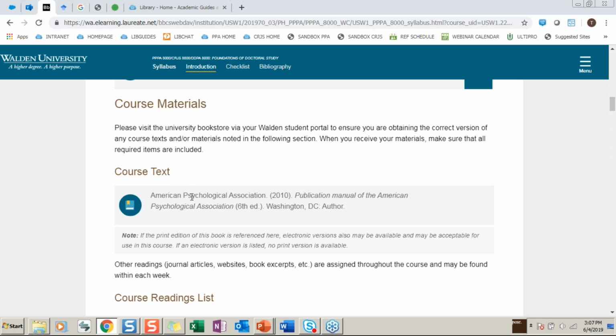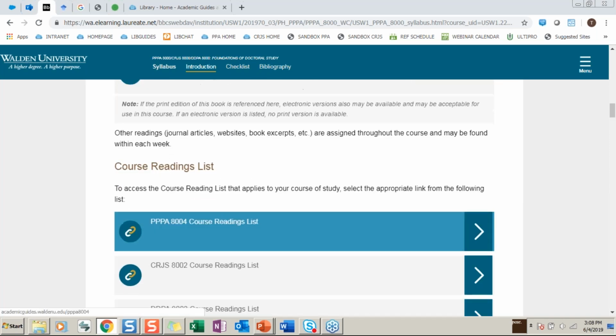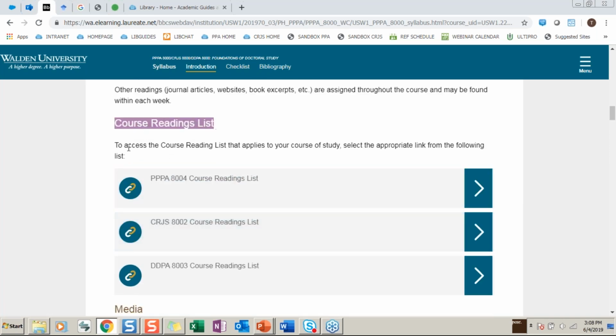And you'll notice when I scroll over this resource, it's not highlighting. And that is because we at the library cannot provide access to required course textbooks. So keep that in mind. You will need to purchase those one way or another, either through the Walden bookstore or a vendor of your choice. Now, if we keep scrolling down, we see this course readings list section.